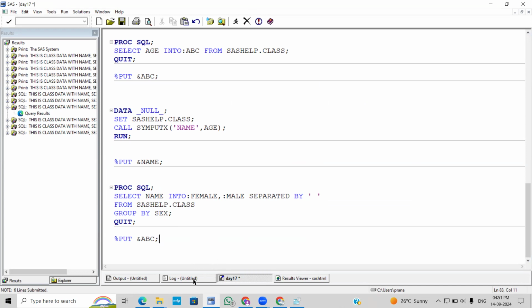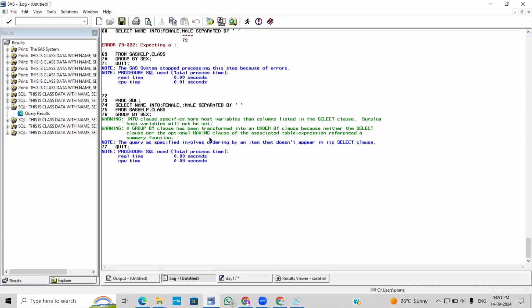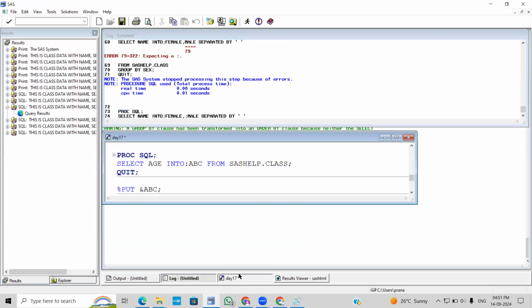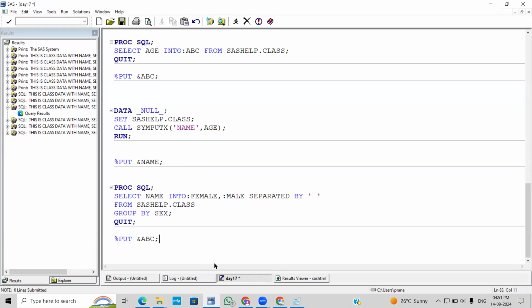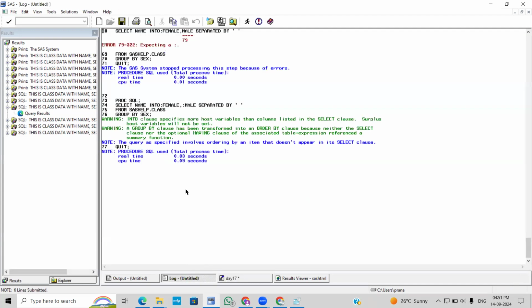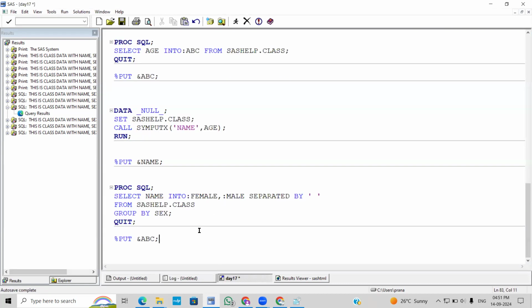Here we got this warning. I will explain that warning. INTO clause specifies more host variables than the SELECT clause, with GROUP BY sex. First, let's try to resolve this.